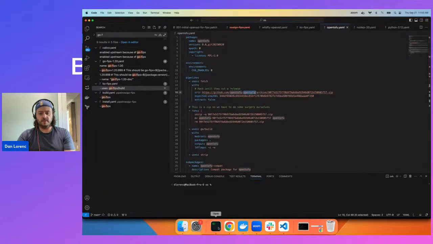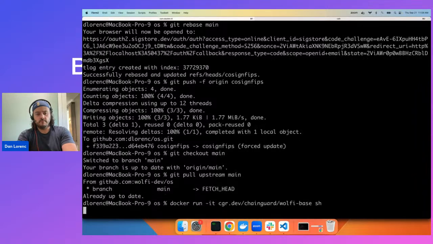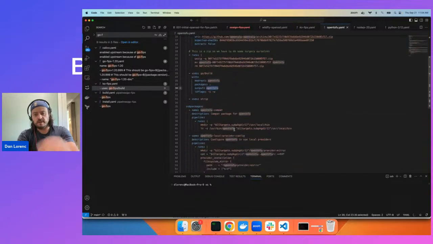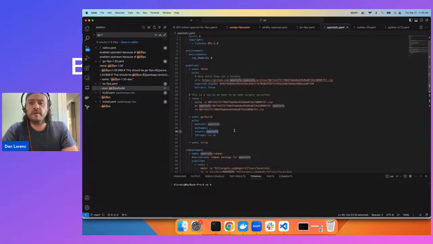But this should mean that we can do an apk add opentofu. And I think the binary is called tofu. Ooh, it looks like we might have to change that one actually. I'll have to look up what the actual canonical binary name is.